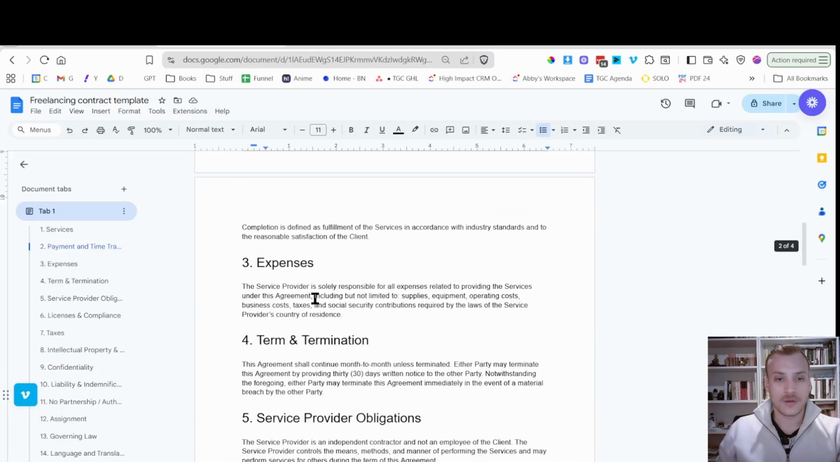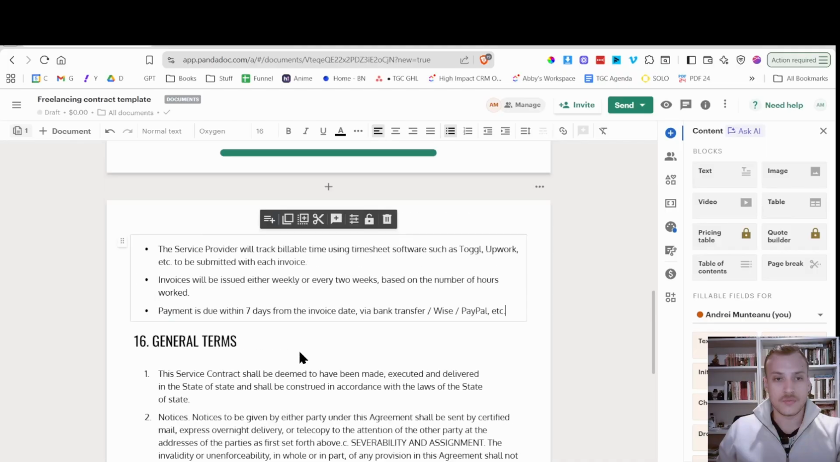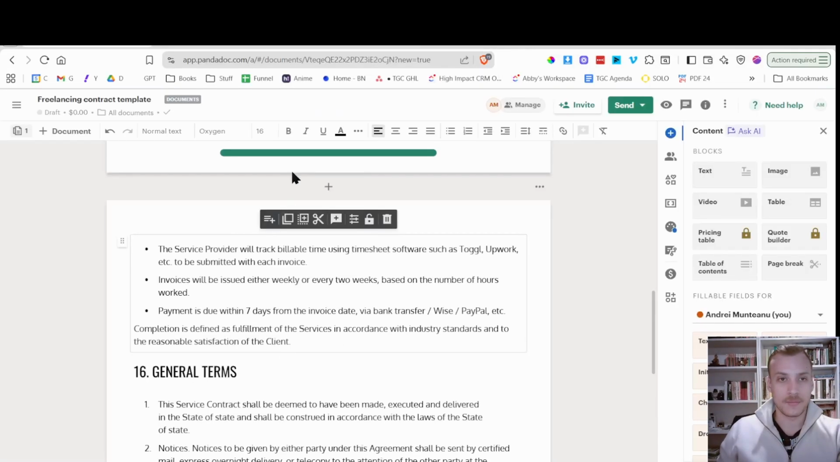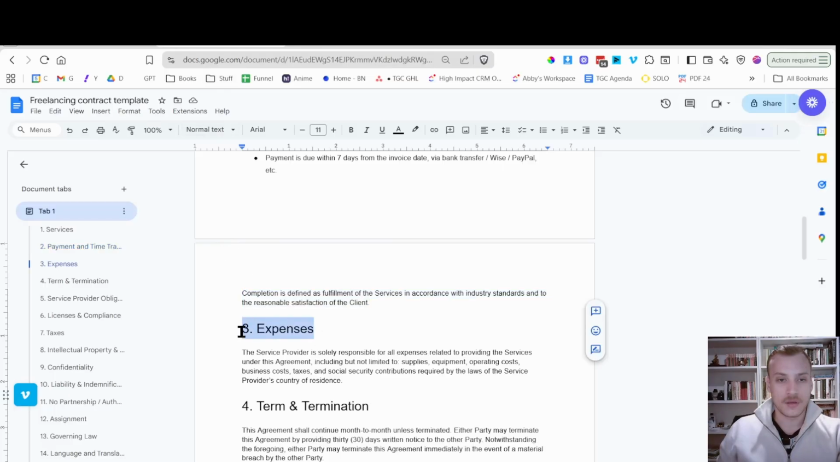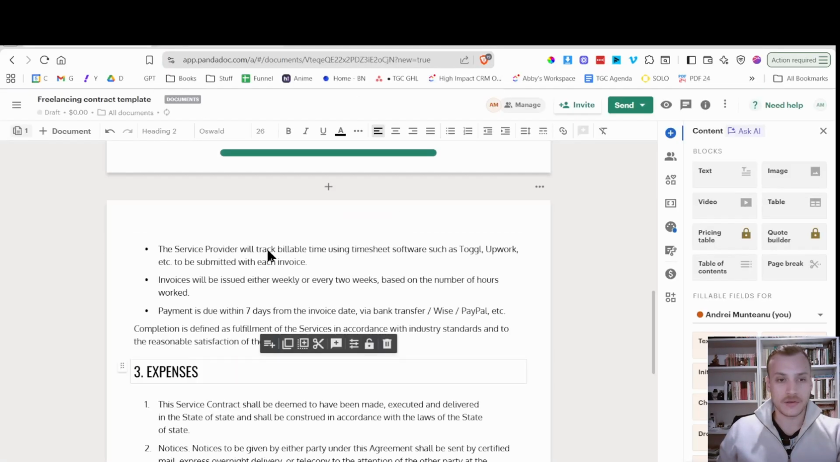Okay, now we have a bit more text. So you can hit double enter, and you can paste that text as well, but without bullet. Moving on to the next category of expenses.